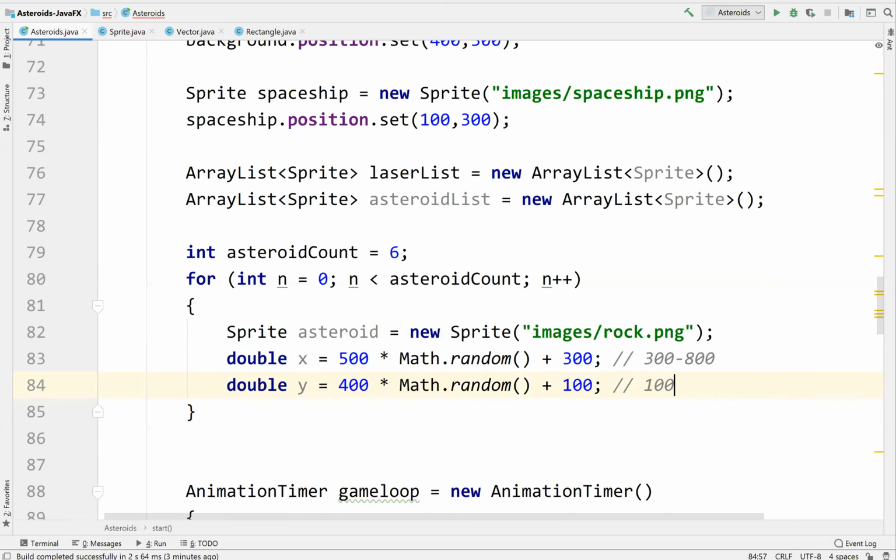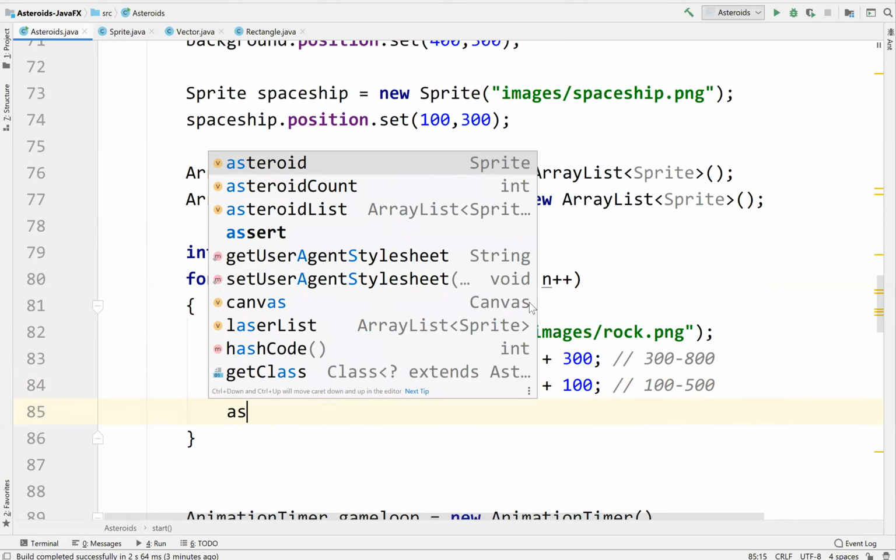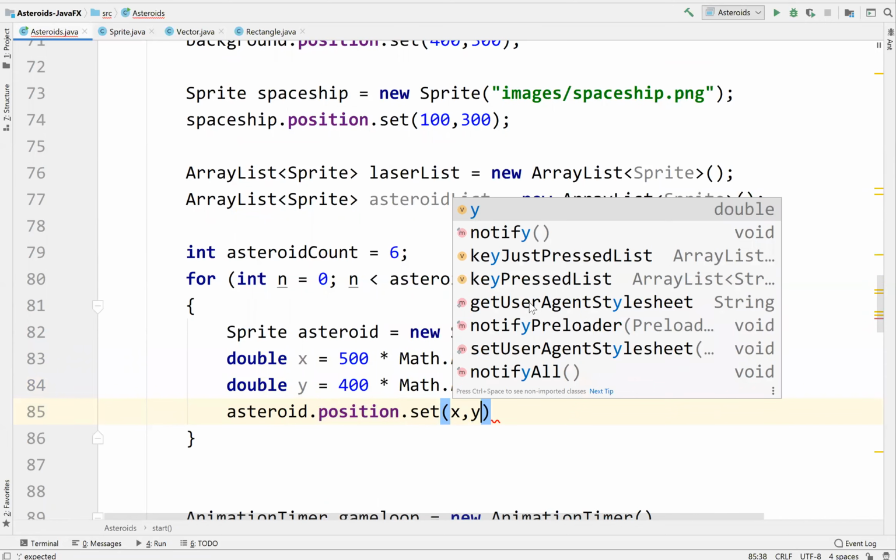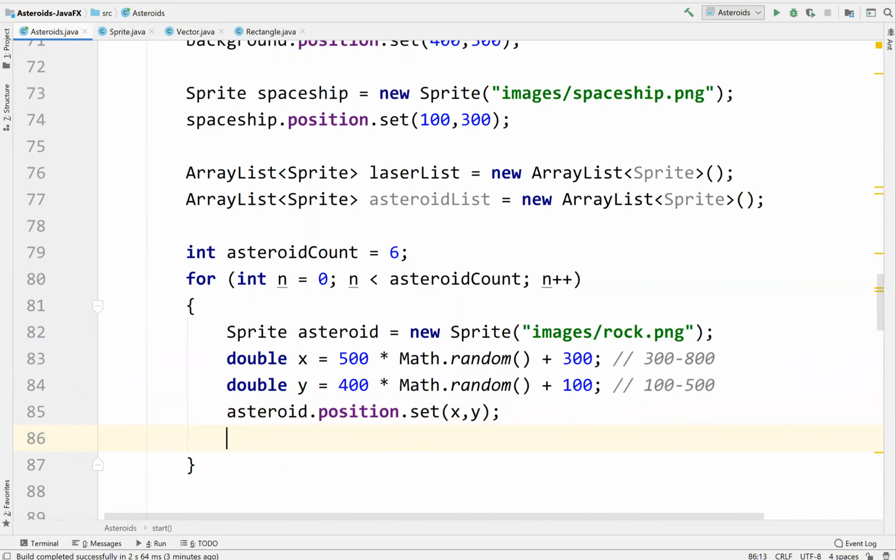And I'll use that to set the position of the asteroid. So asteroid.setPosition, asteroid.position.set to be x, y. So we'll have a little bit of randomness and replayability here.